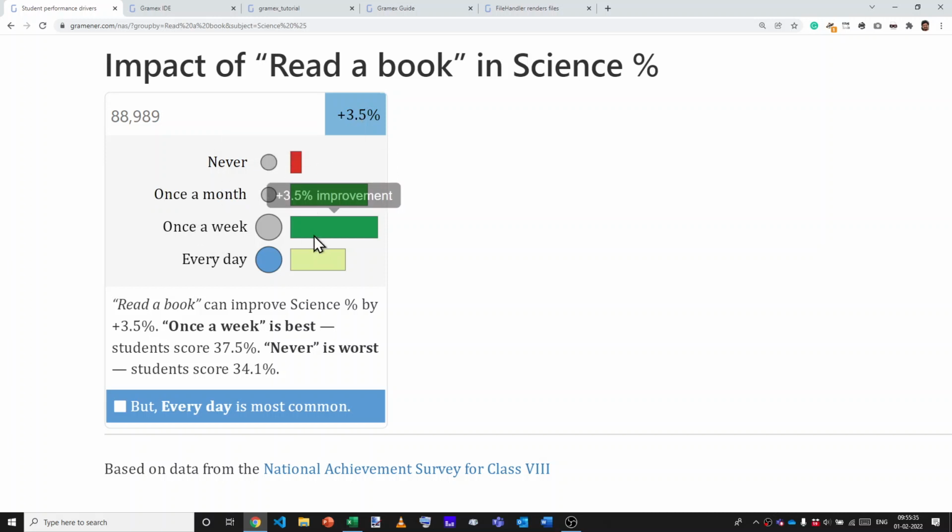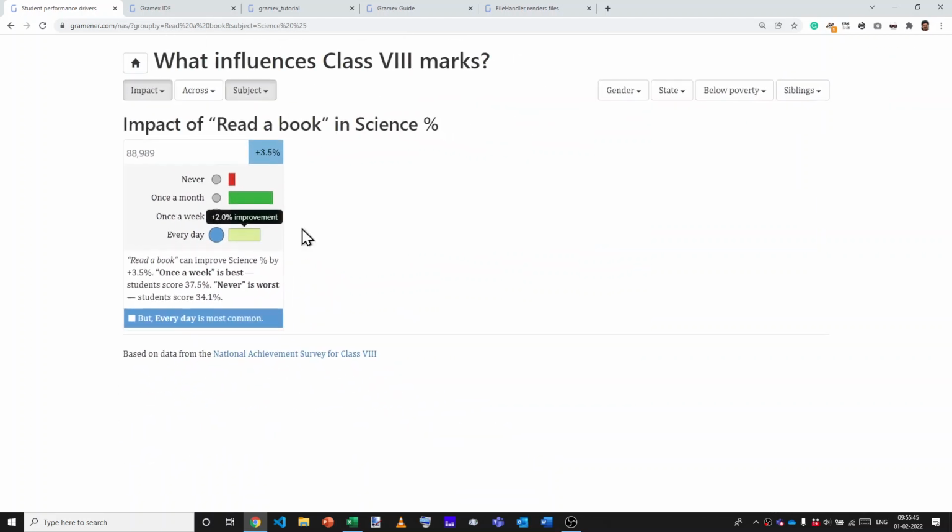If they read books once a week, then that's a 3.5% improvement. Then if they read books every day, which 37% of the students do, then that's a 2% improvement. So this is the kind of analysis that we want to do and be able to then break it up between how this is different for boys versus girls.